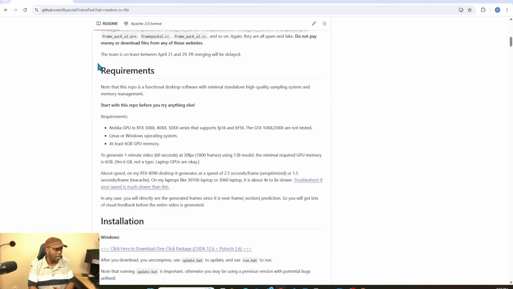For the requirements, as we can see, it requires an NVIDIA GPU, such as an RTX 30, 40, or 50 series card. Additionally, your computer needs at least 6 gigabytes of GPU memory. Furthermore, I am demonstrating this on Windows. It works on Windows 11. Apart from these requirements, the installation process itself is very straightforward.